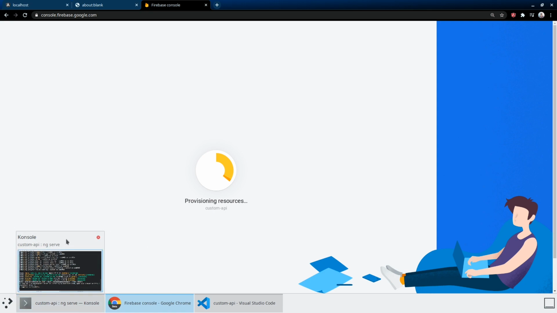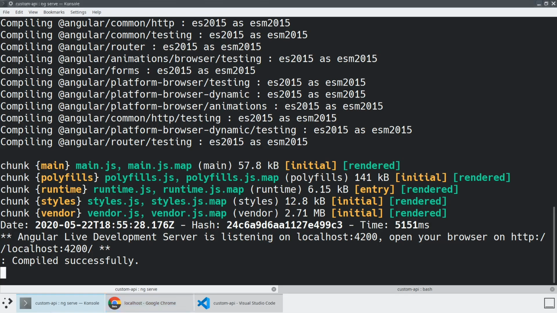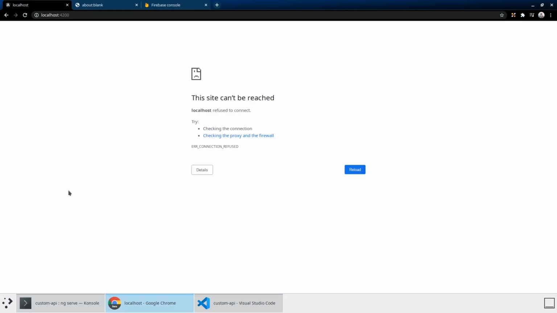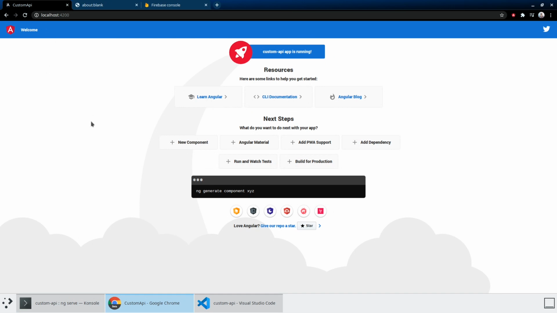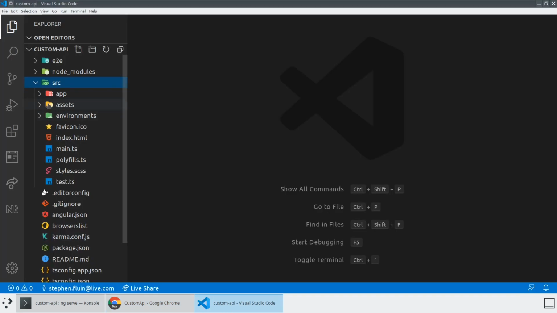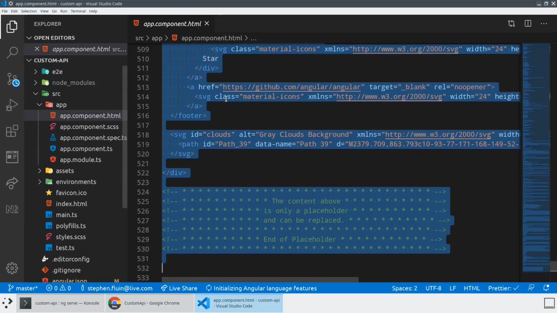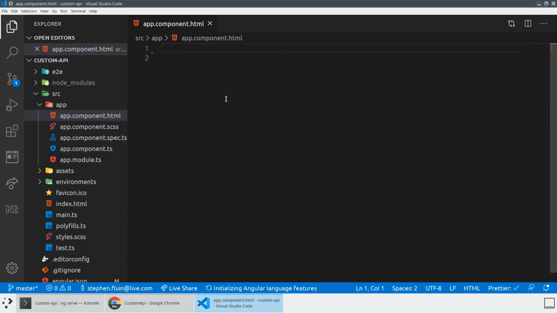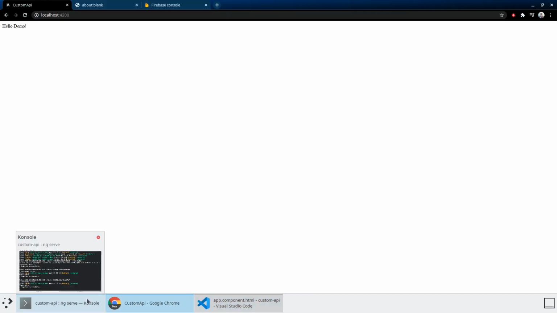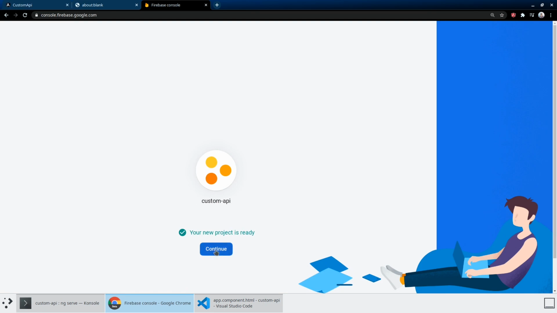And back in our application, we should have finished our ng build by now, our ng serve. And so we should be able to see localhost 4000. Everything is working just fine. And we can go into our app component here and delete everything. Hello, demo. Make sure that's working great. We have an Angular application that is working. And at this point, our Firebase console should be ready.